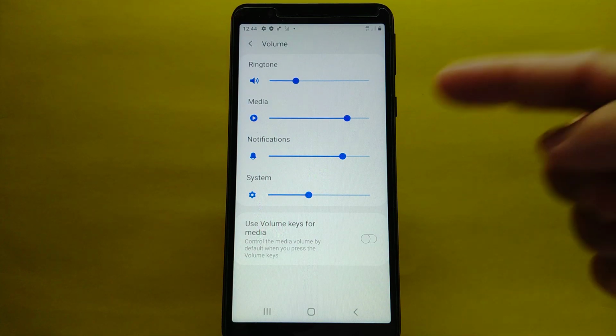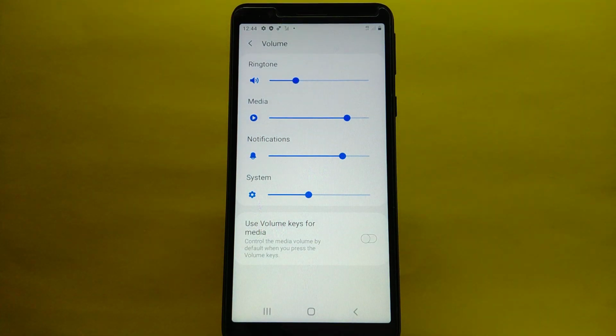And okay guys, that's it. We have successfully changed media volume on Samsung Galaxy A01 Core.